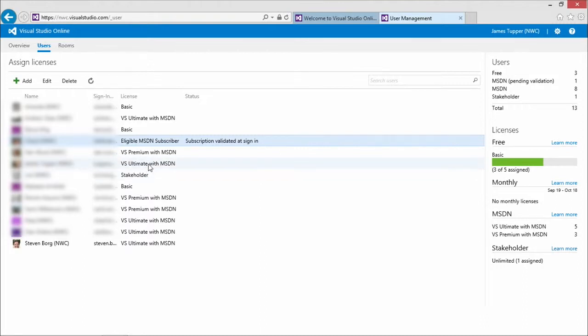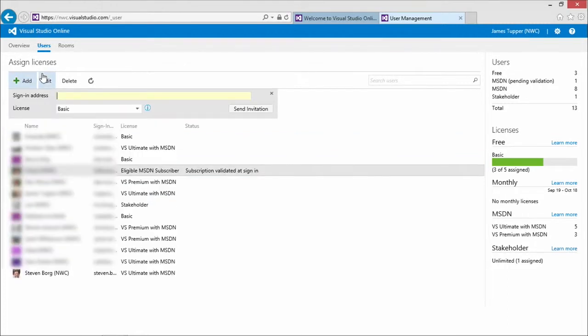Right? So how do you add someone? Right? So we have an account and we want to add it. You click this button up here, the add button with the big green plus sign next to it. Kind of makes sense. And you can go ahead and just add someone. So I'm going to add demo.nwc@outlook.com. And we can add them just like that. Really easy. And now we get to choose their license.